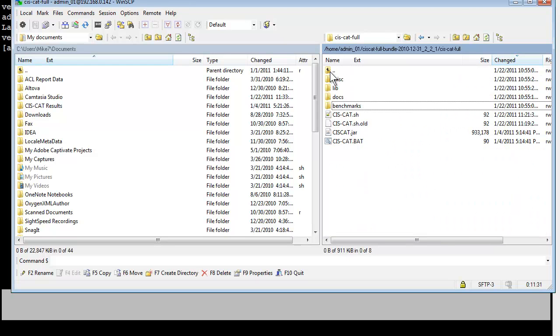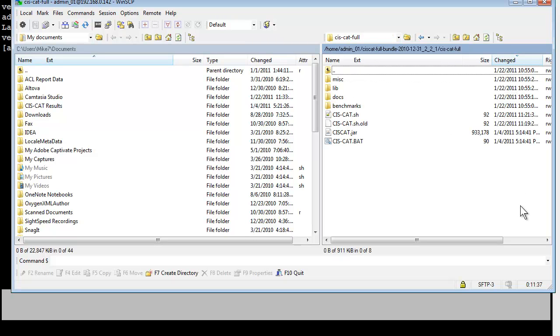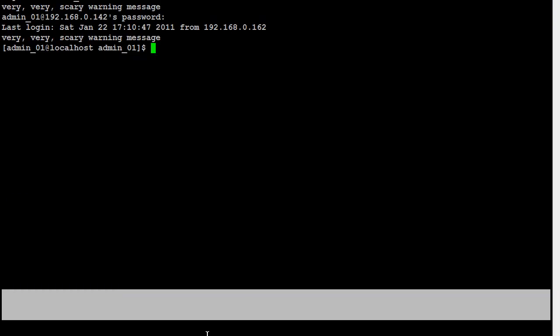Okay, so a couple of things you need to do to get CIS-CAT running on ESX. ESX is not a GUI designed machine, so you just can't run the CIS-CAT batch or shell like you can on a Windows box and fire up a GUI. You have to run the tool from the command line, and that's run by running this file, CISCAT.sh. Now CISCAT.sh, when it comes from the factory for CIS, it looks like this.